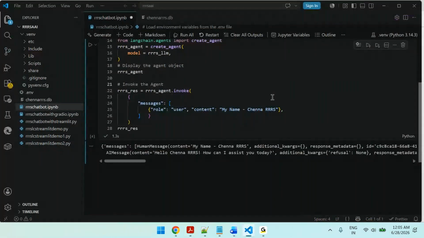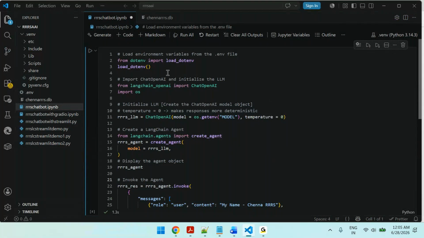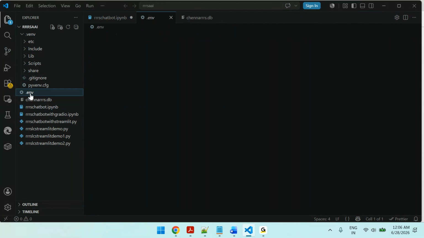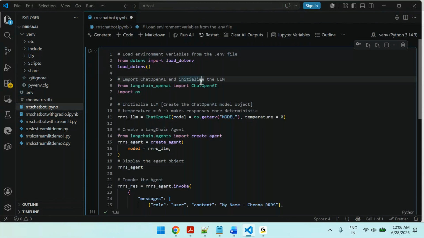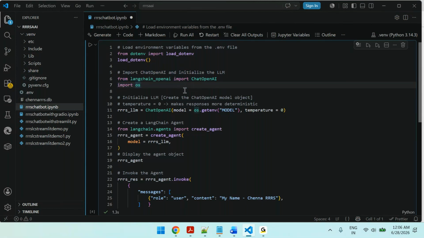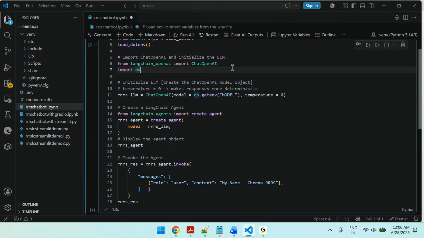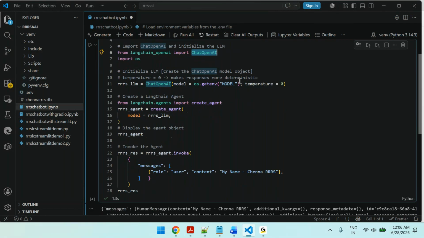If you see the code, this is how we coded till now. These are the examples we have coded before. First we loaded the environment variables from the .env file. That means in the .env file we have many environment variables, and those all get loaded. Then we imported the necessary libraries like the OS library. Then we initialized the LLM, that means we initialized the model, we created an object for ChatOpenAI. These are all things we covered before.